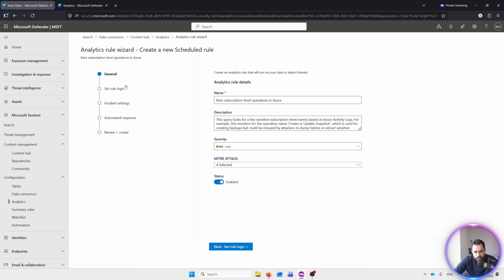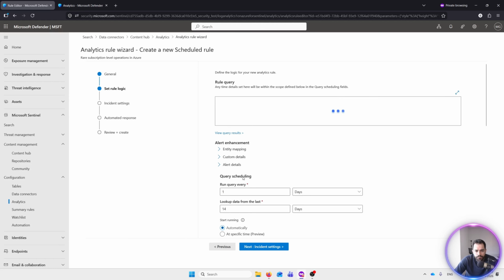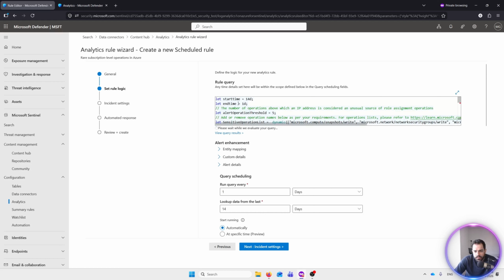Then we go to the next step, set rule logic. You can see the query is already there. In Sentinel, for most things there is already a template, so we don't need to reinvent the wheel. However, if you are really experienced and you know exactly which kind of data you want, you can also create custom rules, but usually you don't need to. For most cases there are a lot of templates and you can use them.